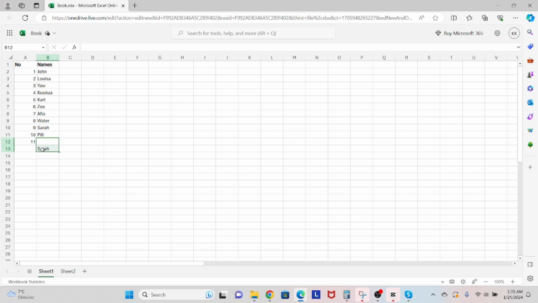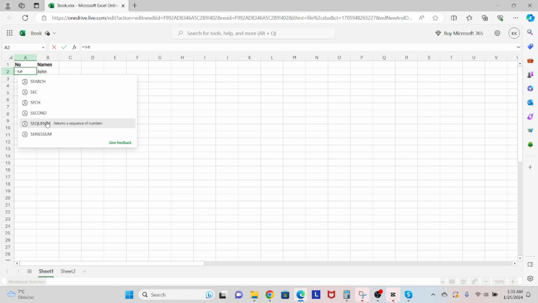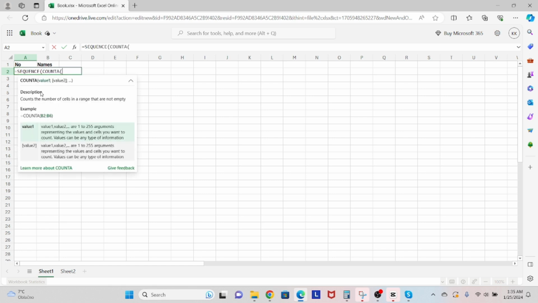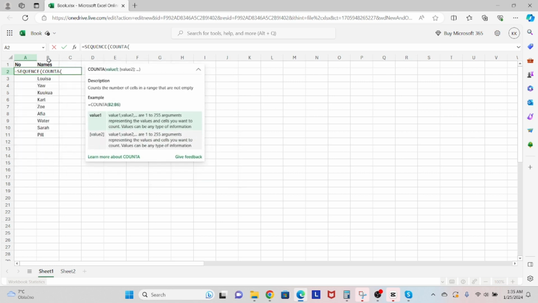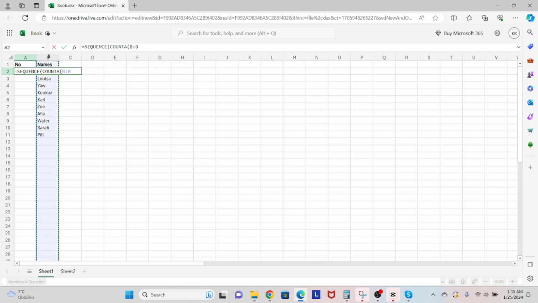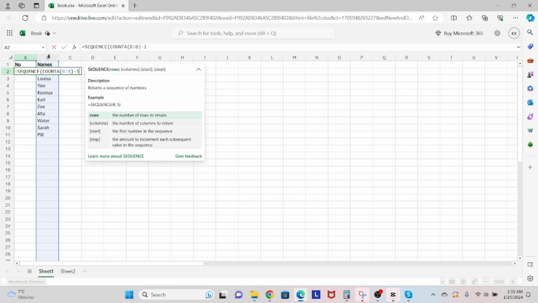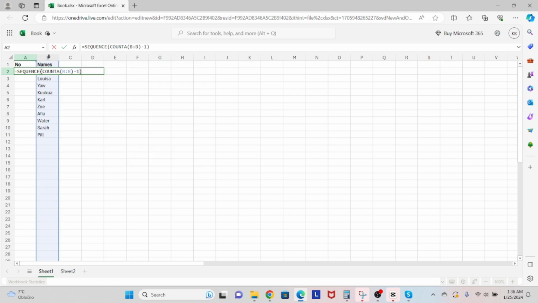So I'll delete this. I will delete the formula, and then for the third method you have sequence again, and this time you have COUNTA, and then we choose the column B. Because we don't know how many names in the future we are going to add, right? And then you close here, then you put here -1, you close again.